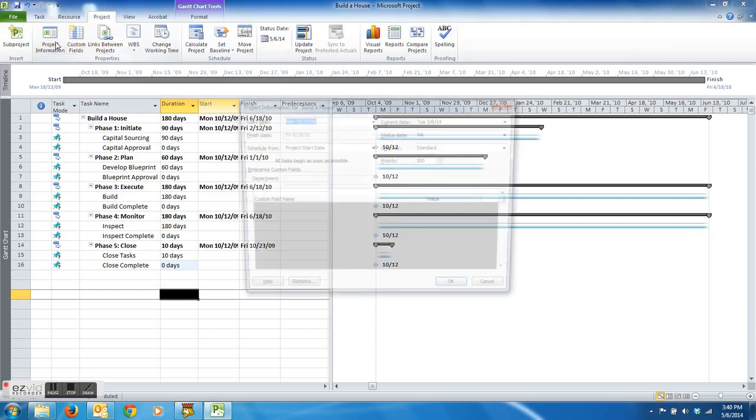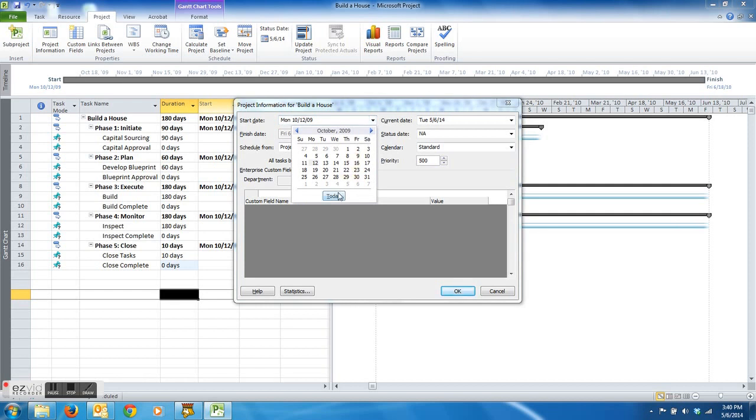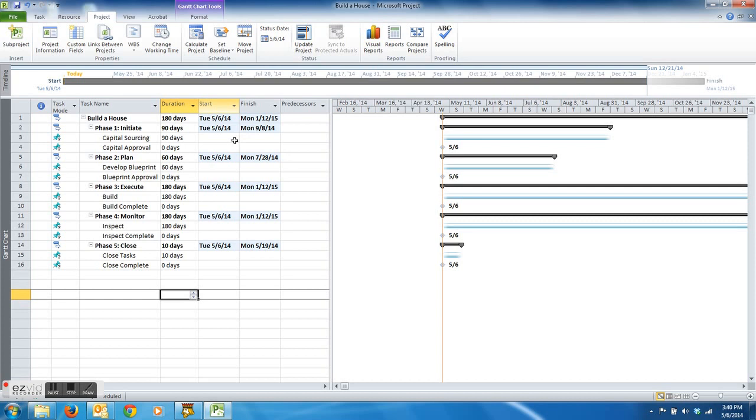Before we go any further, we want to assign the project a start date. If you notice there it defaults to October. That's probably when I installed Microsoft Project on my local laptop. The very first task will default to the start date as being a dependency. So we're going to start with the next task.